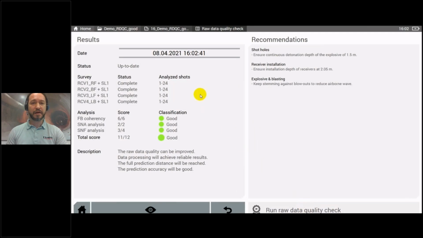Now there are the results. Above is information in this area. 24 shots were analyzed, and now we have the analysis here. The first analysis got 6 out of 6 points. The signal to noise amplitude analysis 2 out of 2. And the last got 3 out of 4 points. The total score now is 11 out of 12. This corresponds to a good classification, a good data set.